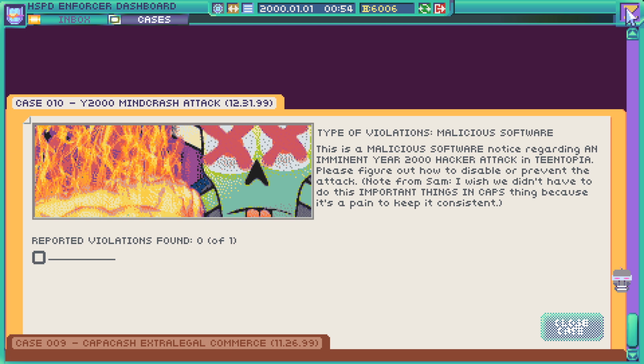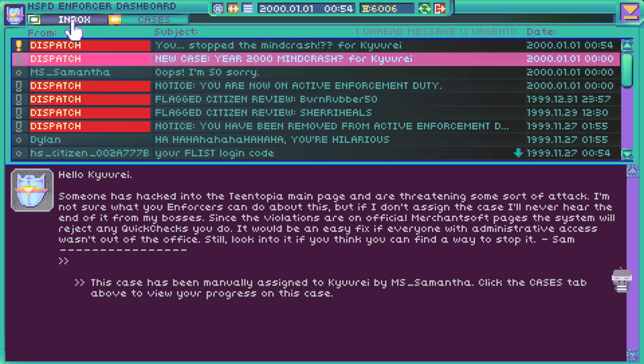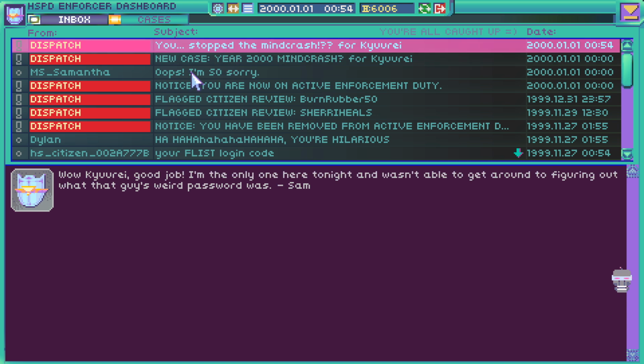Report violation found? 0? Important message received from dispatch. Well, I mean... You stopped the mine crash? For Cure. Wow, Cure, good job. Thank you. I'm the only one here tonight and wasn't able to get around to figuring out what that guy's weird password was, Sam. I got your back, Samantha.